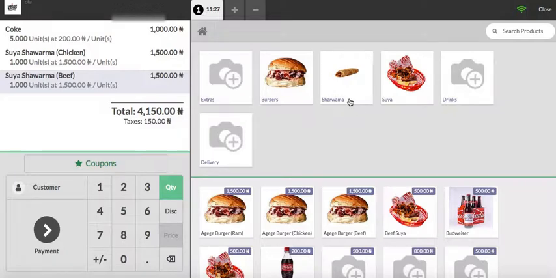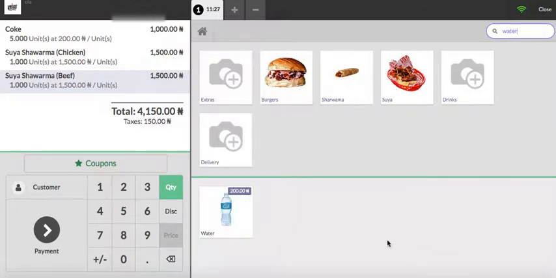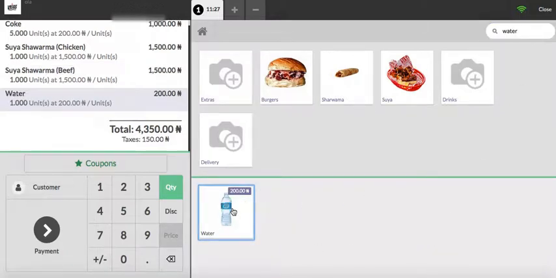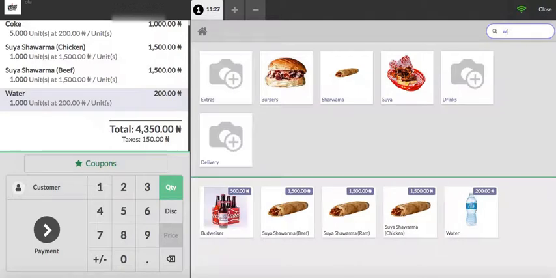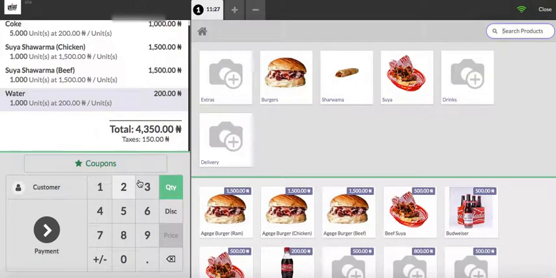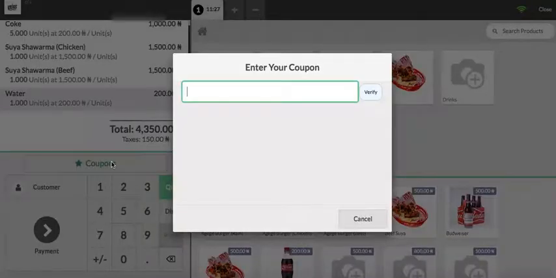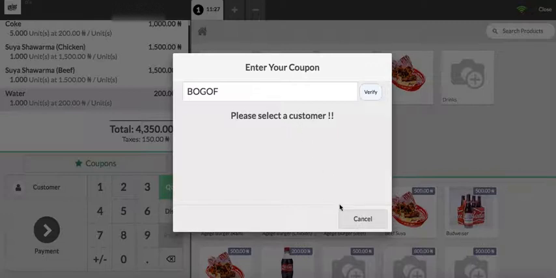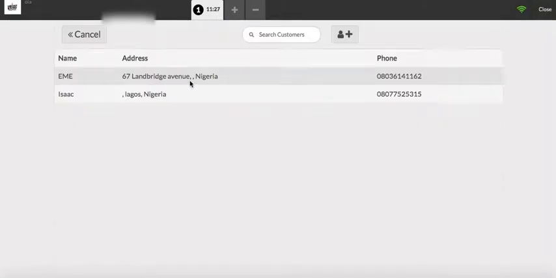Then I can also search. I'm going to try and search for water. As you can see, we have water. Another function here is the coupon. The coupons work only for the customers that have been saved on the system. If I have a coupon that I created, which is BOGOF for 50% free, and I click on verify, it's going to tell me to select a customer. So I have to go and select a customer here.